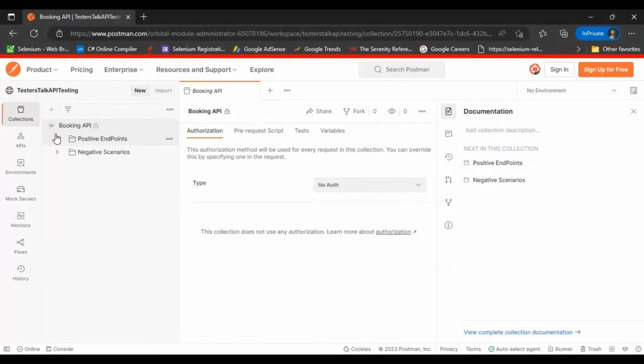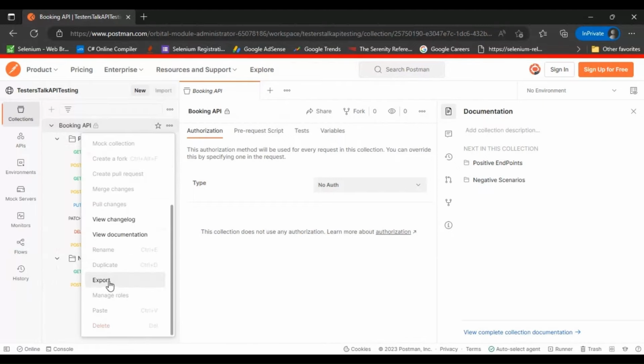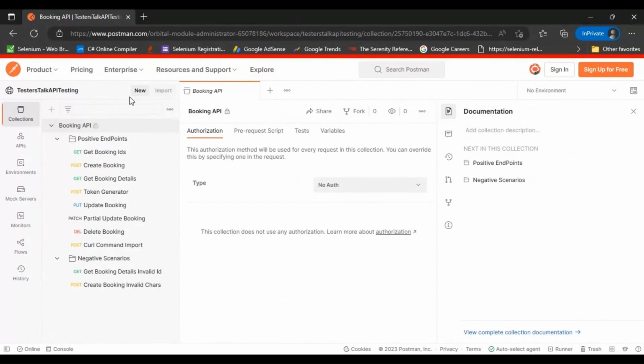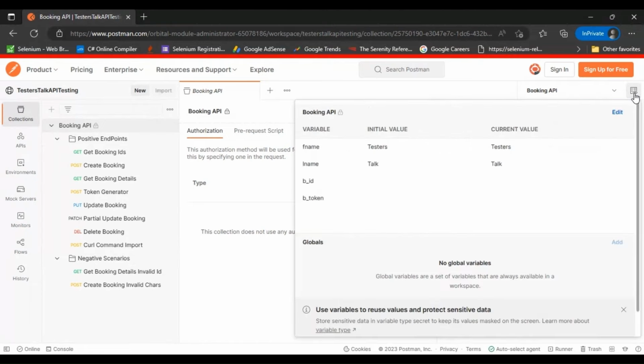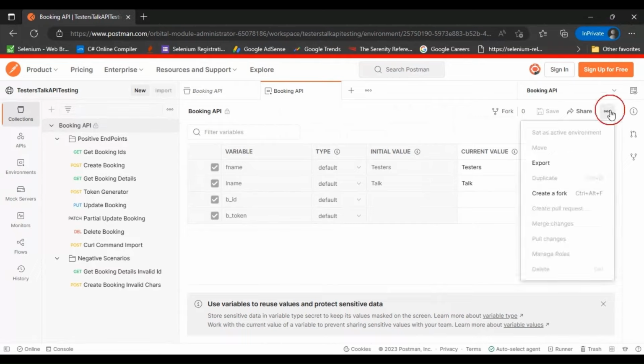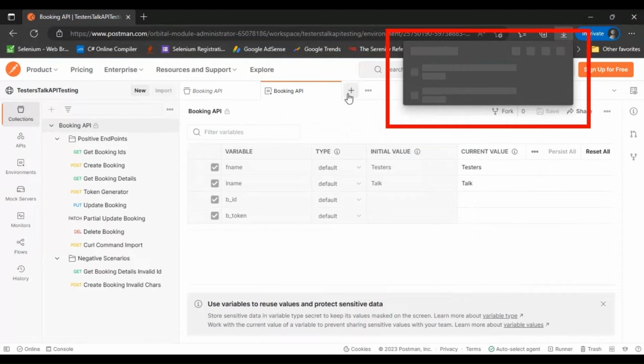You can click on this booking API. You can see all the APIs are there inside the two folders. So what you can do is you can click on these three dots and you can export it. So you can click on this export, and firstly you can export this booking API collection, and after that on the right side you can select the booking API environment, and after that click on this icon and click on the edit. Then you can click on three dots and you can click on this export. So this will export the environment variable details.